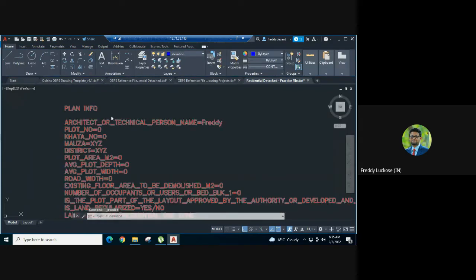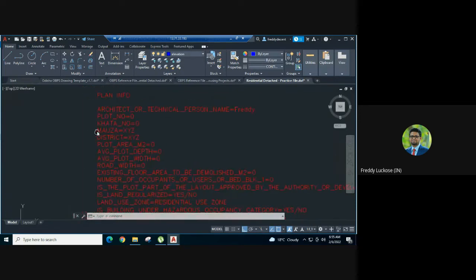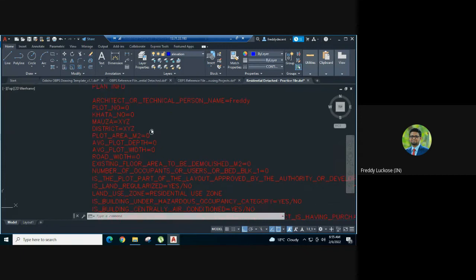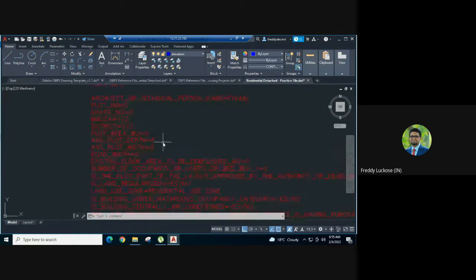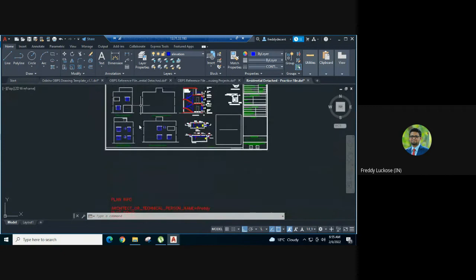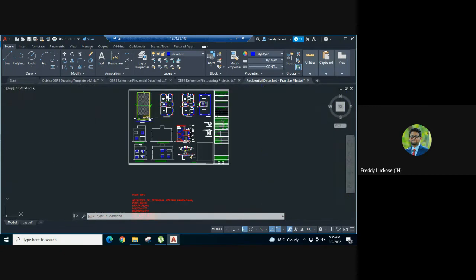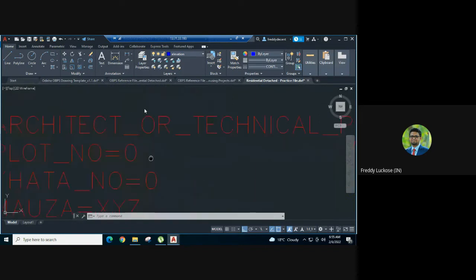Then let's just quickly go over each of these questions so that we have a better understanding of what answers we are expecting here. So as you can see, the starting is self-explanatory. That is plot number. You have to provide your project's plot number here, Katha number, Moza, district, plot area in meter square. Then we have the average plot depth and average plot width. Then we have the road width. This is the adjacent road width that you have to give. For example, if your project has a 9-meter wide road that is adjacent to it, you will provide the value as 9.